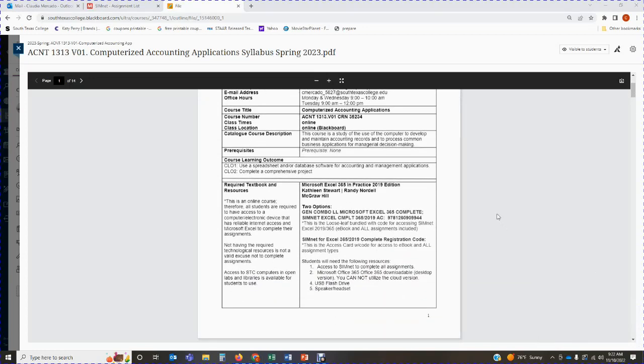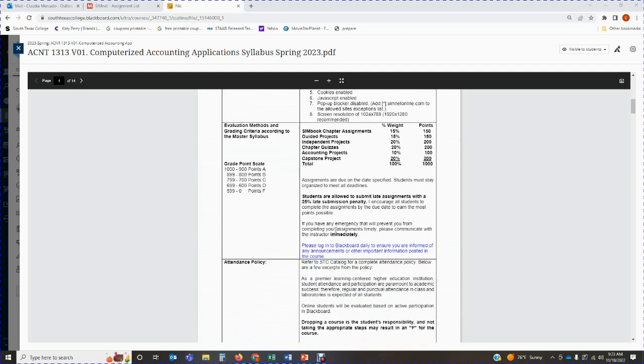So in this particular course, we are going to be using a spreadsheet using Excel. For accounting and management applications, we're going to learn how to use Excel. Excel is extremely needed when you enter the workforce to manipulate data, to create reports, to do analysis. So it's very important that we learn how to utilize Excel. Okay, and once we learn all of the skills that we have to learn, we're going to apply those skills to a comprehensive project.